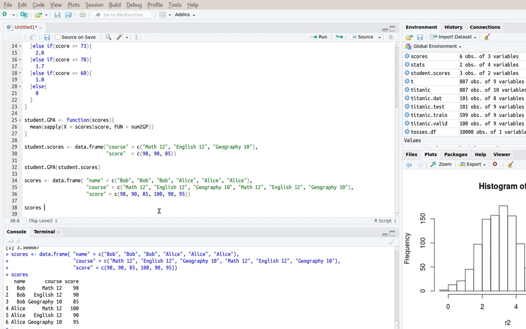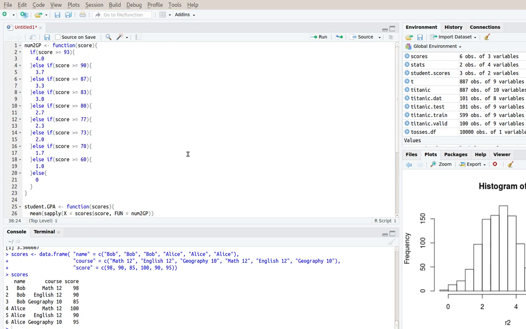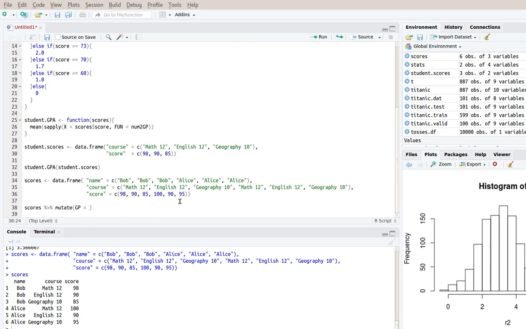So the first thing I want to do is add another column, which is going to contain the grade point values for the scores. So that's a mutate. So I'll say mutate, and I'll say GP is, so same approach as before. We can't really use num to GP of scores directly, because num to GP cannot be applied to a vector. It must be applied to individual elements of the vector. So I'll say sapply as before. So x is going to be score.